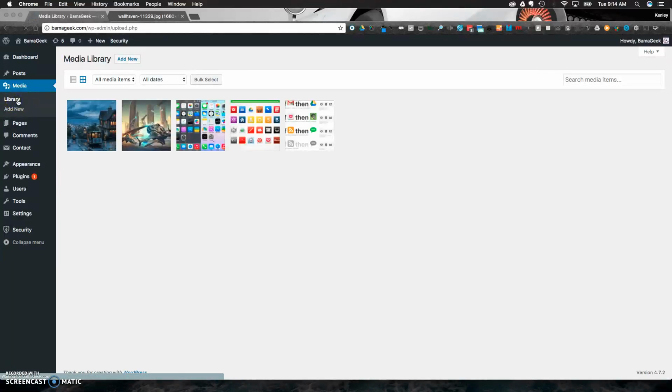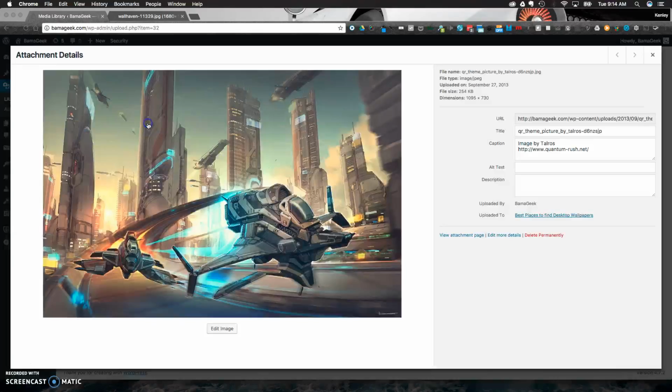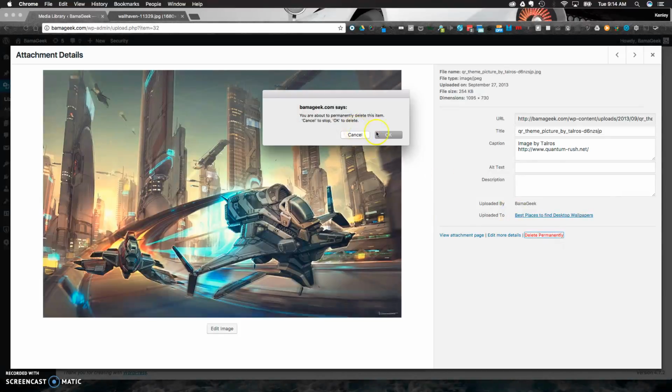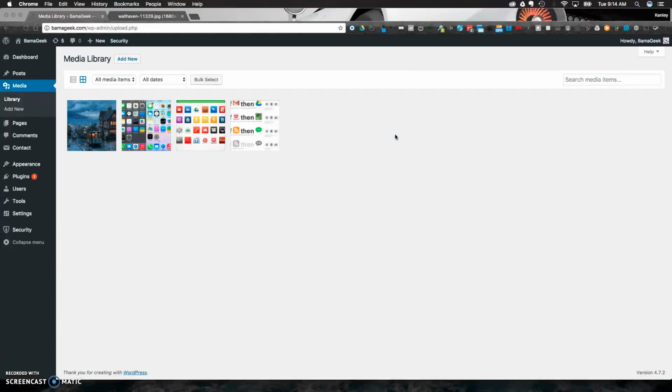So here I am with my images. If I want to, I can also delete an image. Let's go ahead and delete this image right here. Note that if I delete this image, it would also be deleted from any post. So if I've inserted it into a post, it would also be deleted. For now, let's just go ahead and delete this image. So this image is gone.